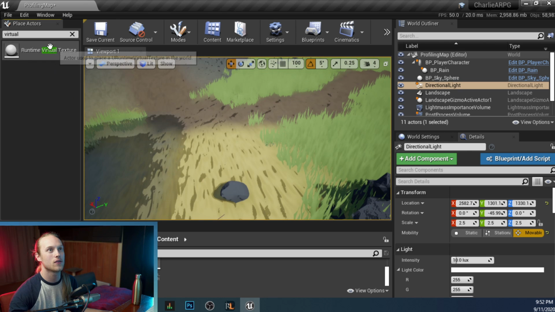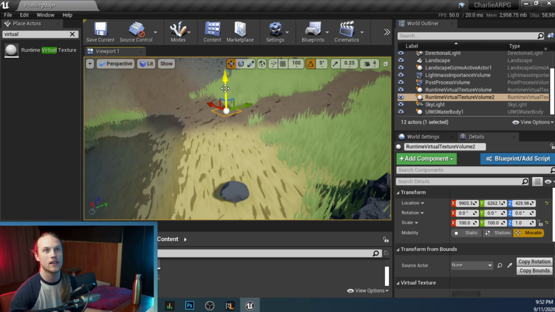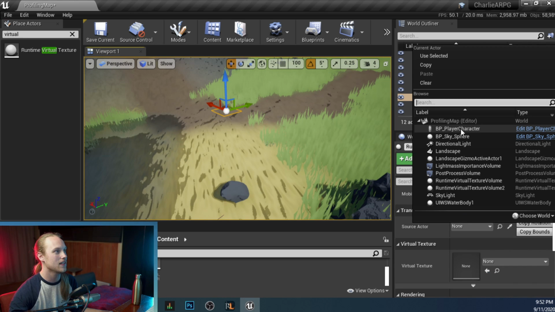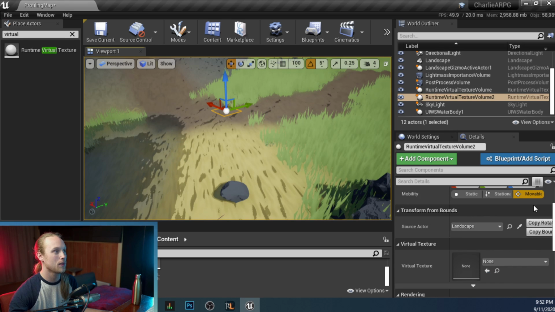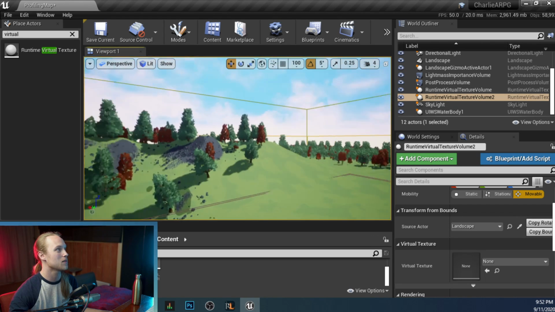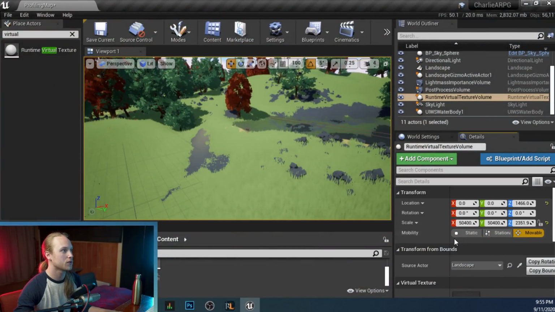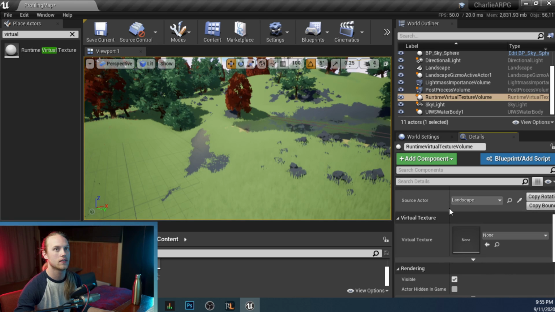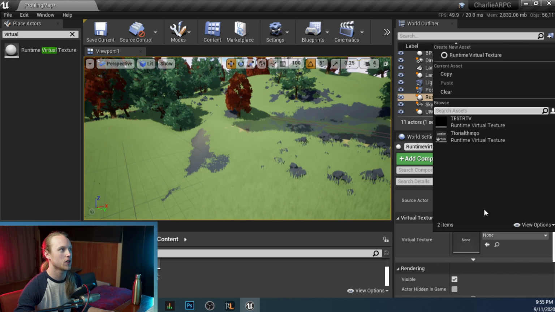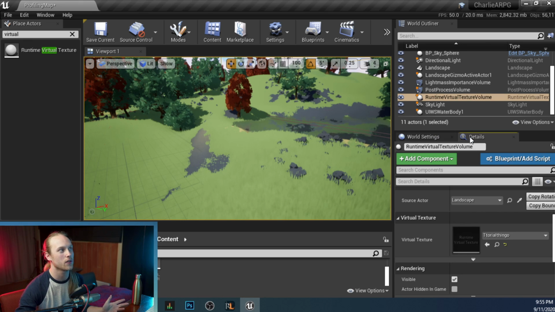And we are going to search in our actors tab. We're gonna get runtime virtual texture, and we're just gonna plop that in the world. Now down here, source actor, we're gonna hit our landscape. We're gonna hit copy rotation and copy bounds. So that's just gonna make it as big as our landscape is. In our runtime virtual texture actor, we're gonna click virtual texture, and we're gonna hit the one that we just created. So mine's called tutorial thingo.